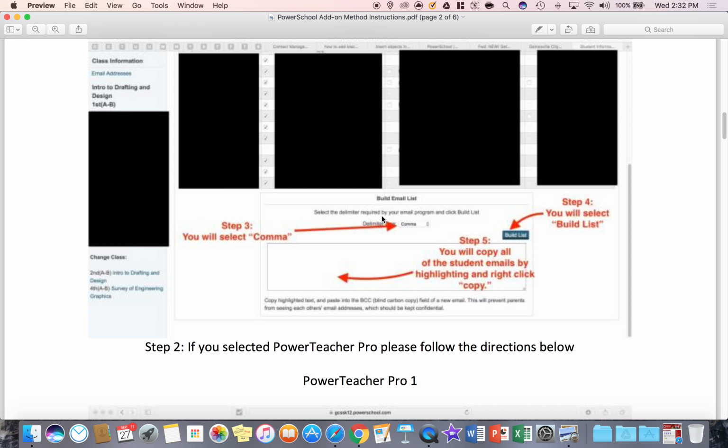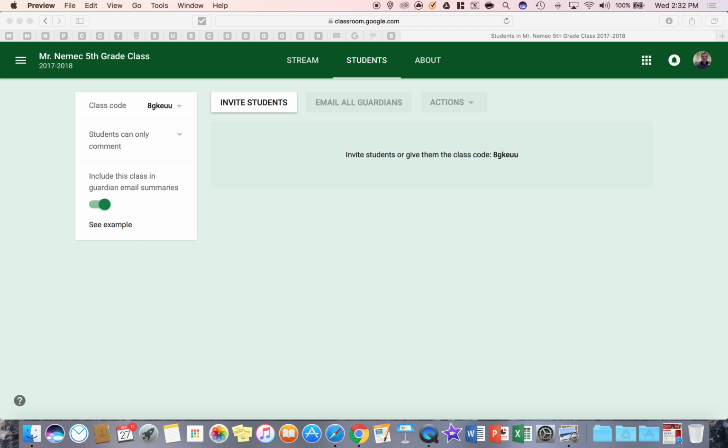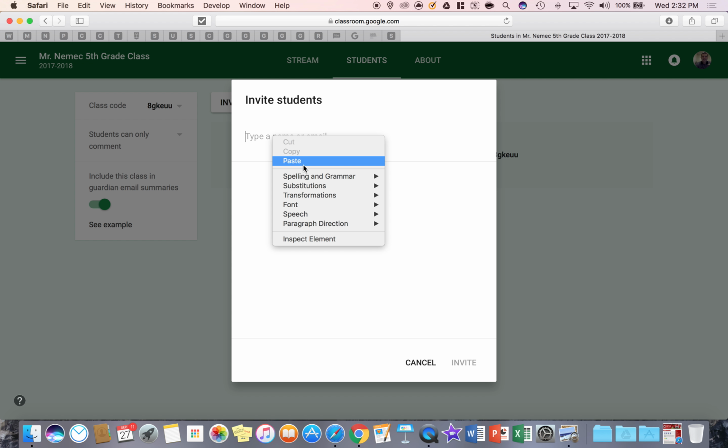Once you've done that, all you have to do is come over to here in Google Classroom and click Invite Students, and you right click Paste all the student email addresses you just copied and hit the Enter key. Once you do that, you can click down on the invite. If you don't see the invite thing become bold, you can click on it, it'll activate it, and then you click invite. Once you've done that, you've added the students.